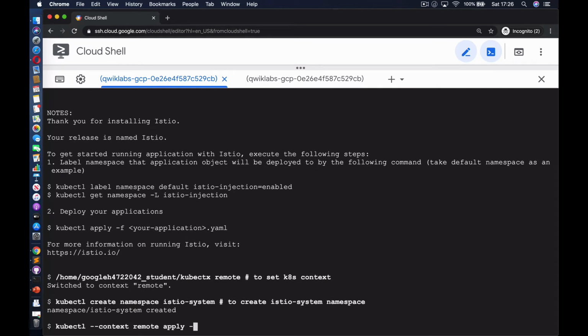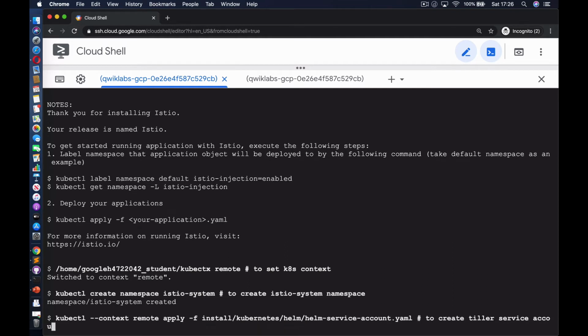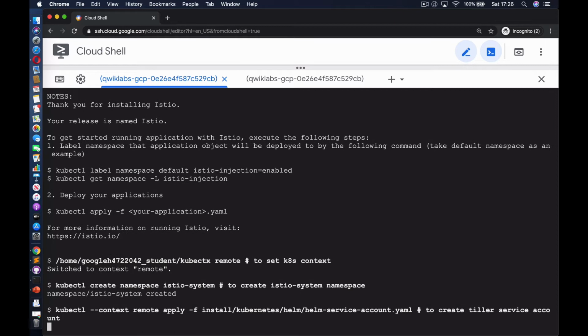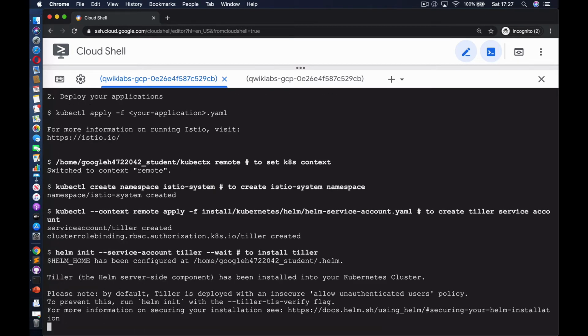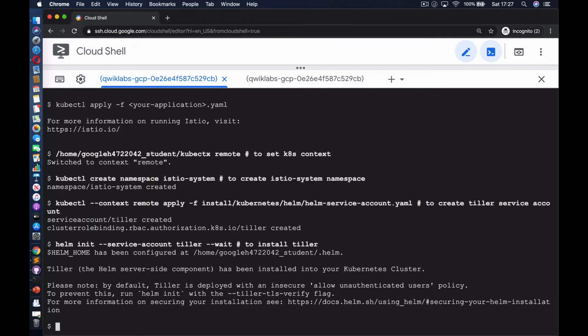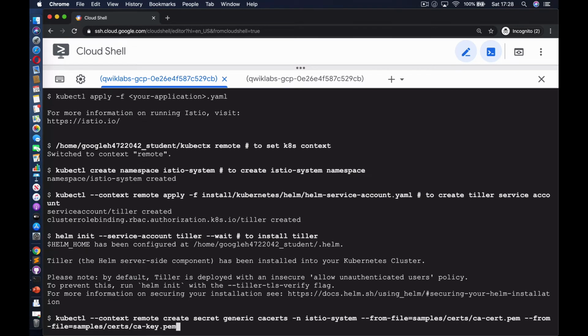Next, we're going to apply the Helm service account YAML file to create a service account for Tiller. Having created the service account for Tiller, we're going to proceed and install Tiller within the remote cluster. Next, we're going to create a generic secret using the credentials for the root certificate authority, which are required for mutual TLS configuration.